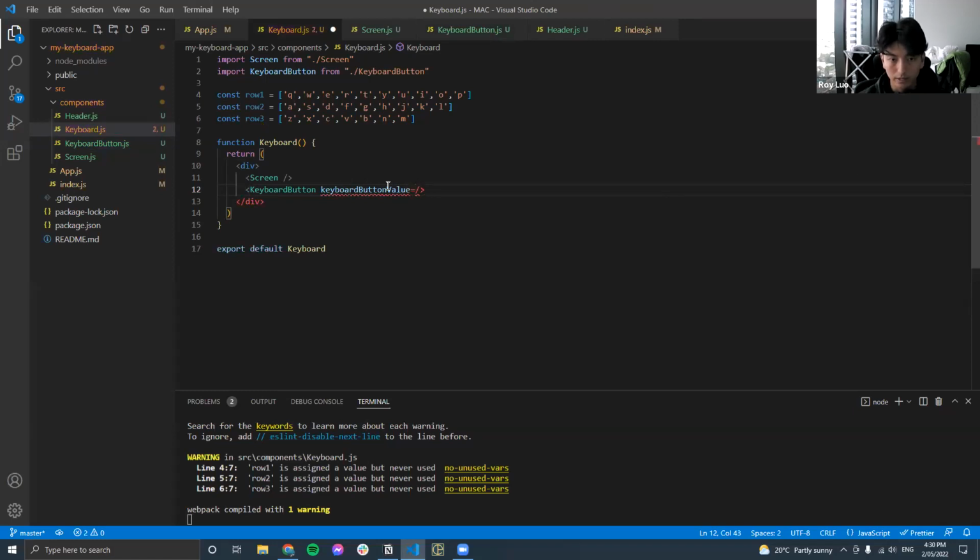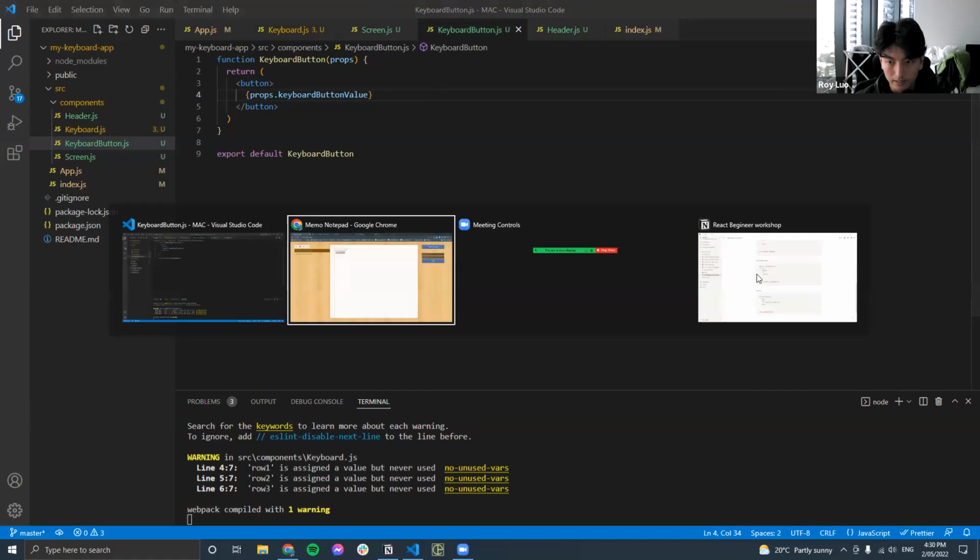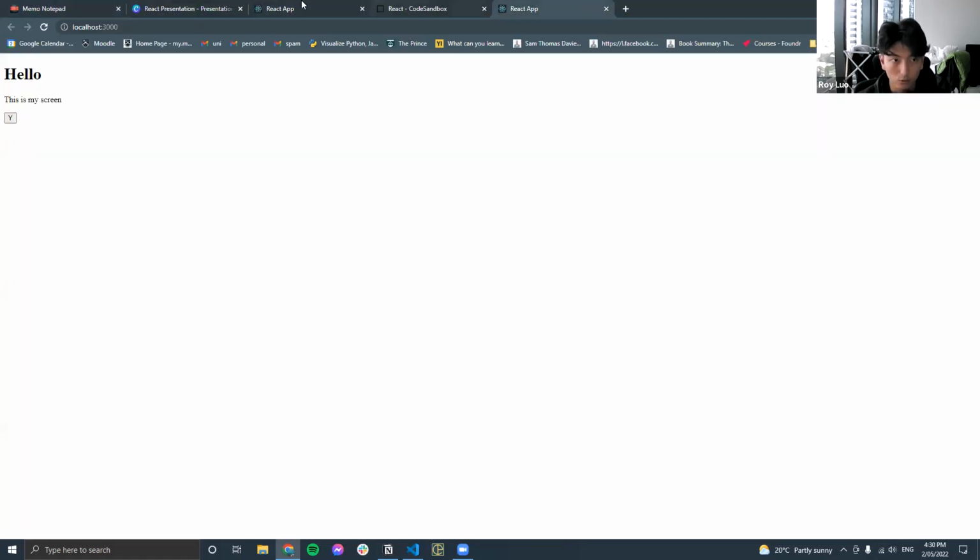Right, is equal to, again, open squiggly braces so that we can, actually for this case, let me just hard code a character just to demonstrate. So in this case, I'm just going to hard code y. So I'm passing in the y character as a keyboard button value into our keyboard button component, which gets rendered into the button. And as we can see on our web app, this button is now rendering y instead.